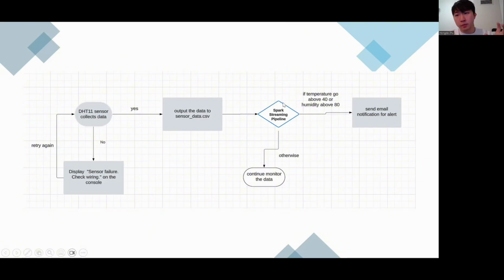Then we're going to have a separate Python file, which we call Spark streaming. What it does is use Spark to process the data and monitor the real-time data. Once the temperature goes above 40 or the humidity goes above 80, because that would be abnormal, it would then send an email notification to the user. And if not, it's just going to keep monitoring the data.